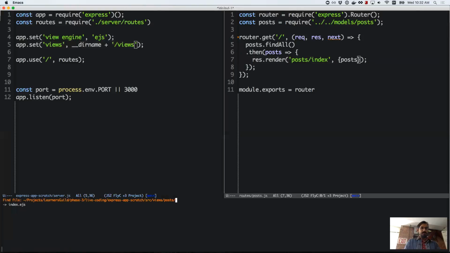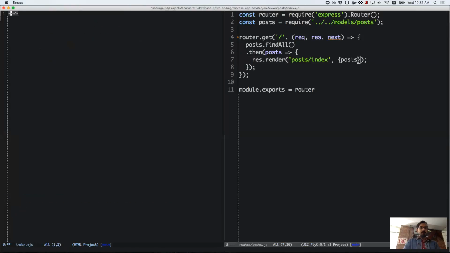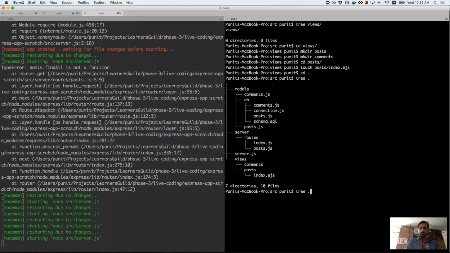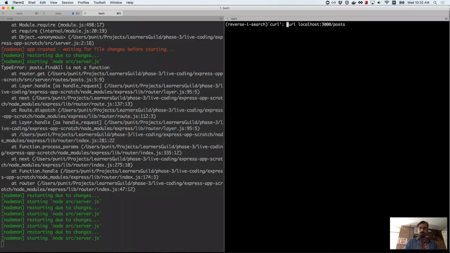Views, posts, index. All the great posts here, right? And so let's see if this even gets rendered. Cool. So I get all the great posts.